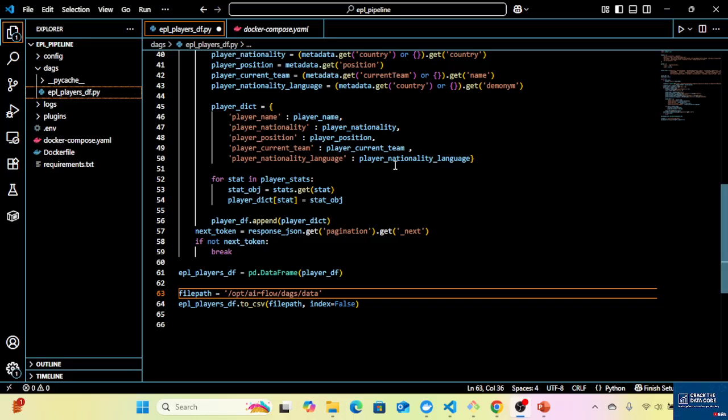So the last time, I showed you how to use Python API to extract the data from EPL websites. Today we're going to try and save this data inside a database. But first, we need to write a DAG to help us trigger this script. Now, how do we do that?